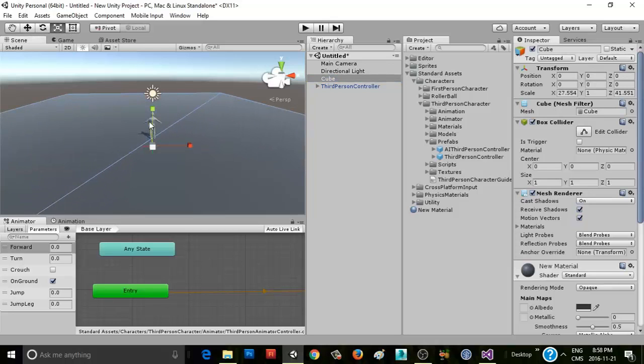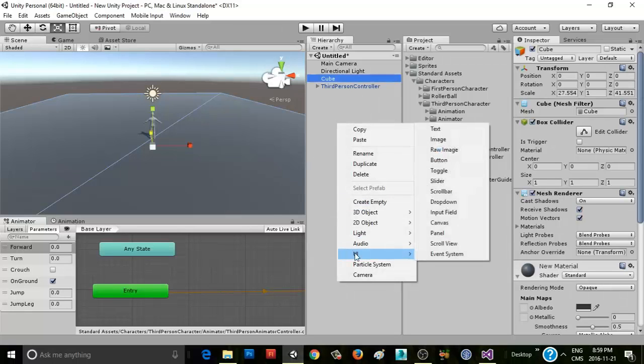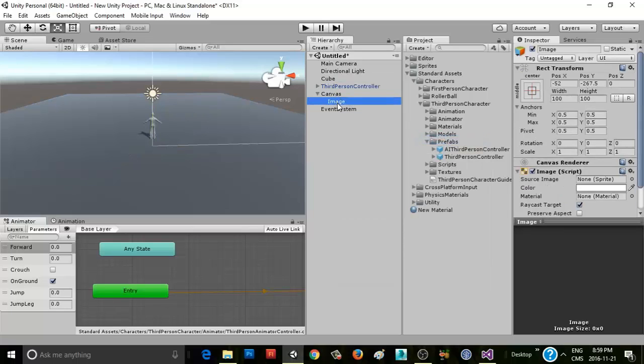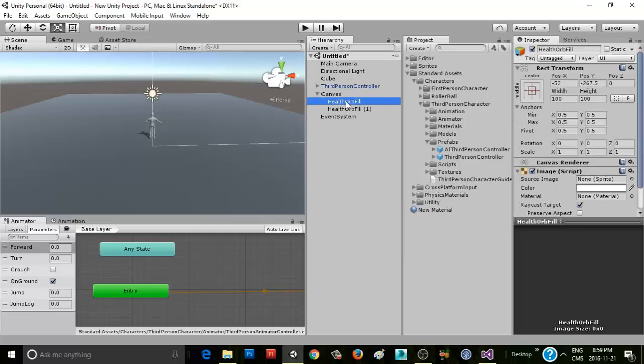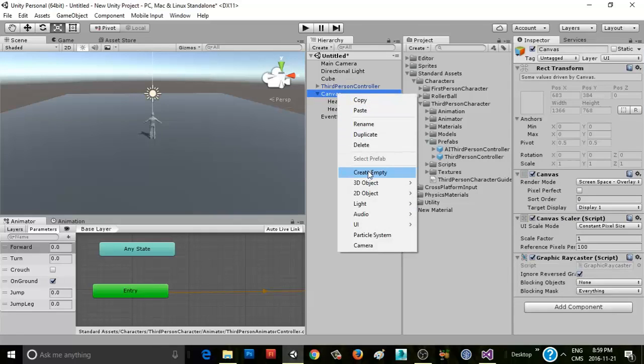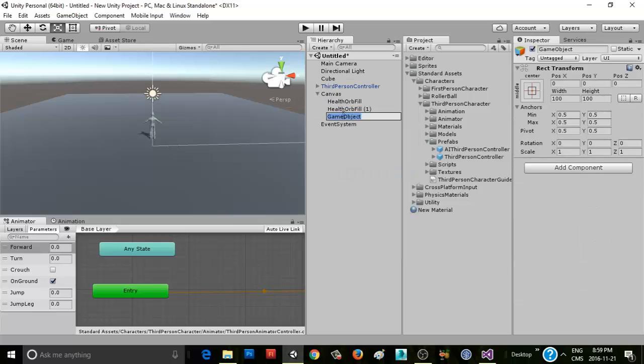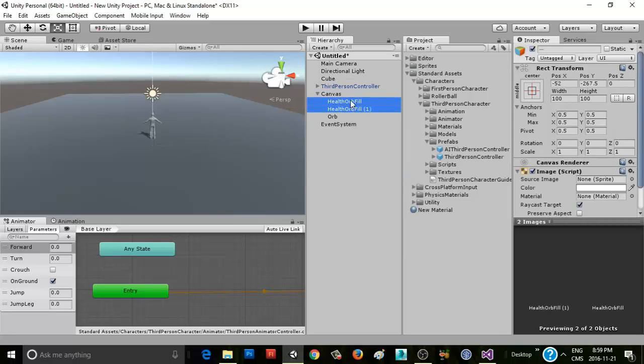So then we're ready to go ahead and get our UI set up. The first thing we're going to want to do is go UI and image. When you do this, it'll create a canvas for you automatically. This is going to be our health orb, and it's going to be the fill. I'm going to duplicate this, and the shortcut's Control D to duplicate the object. Then I'm going to create an empty game object to put this in, and I'm going to call it orb. That's really just for organization. You don't really have to do that.